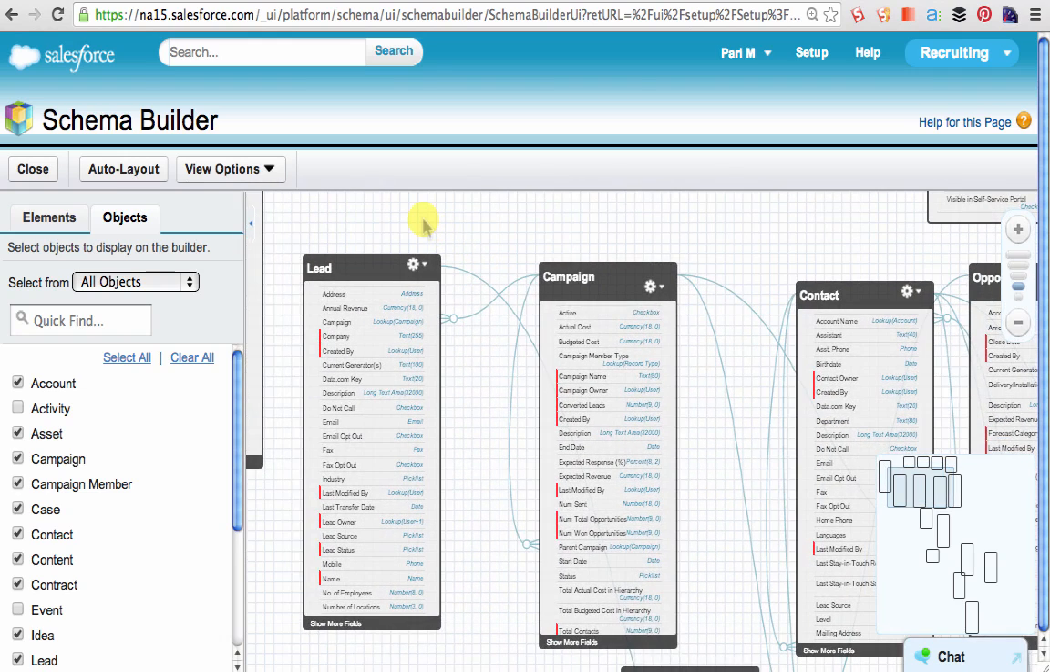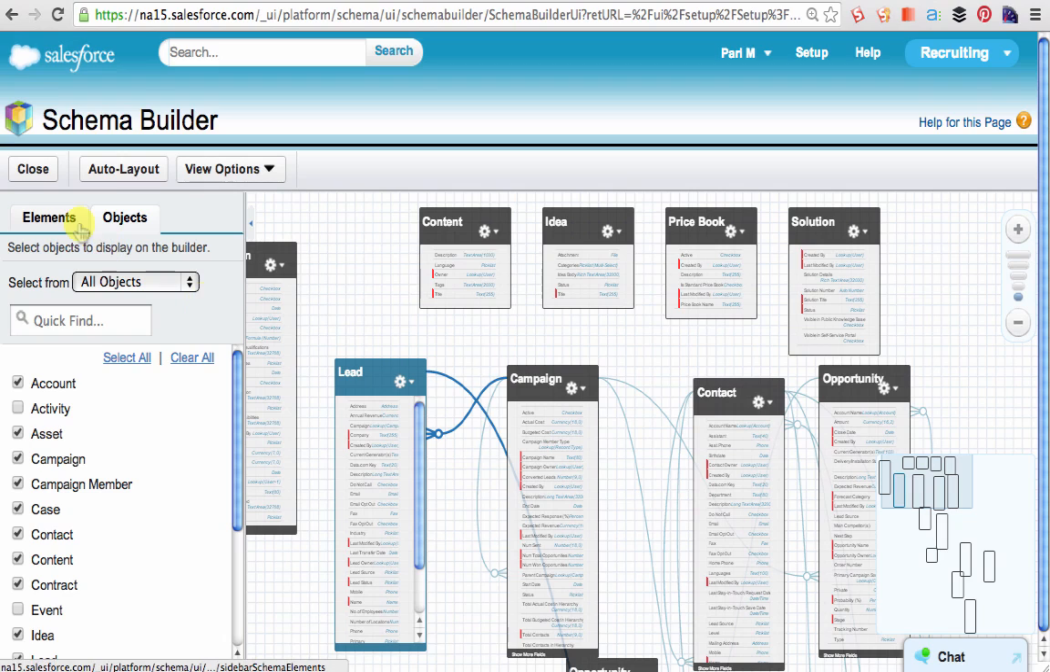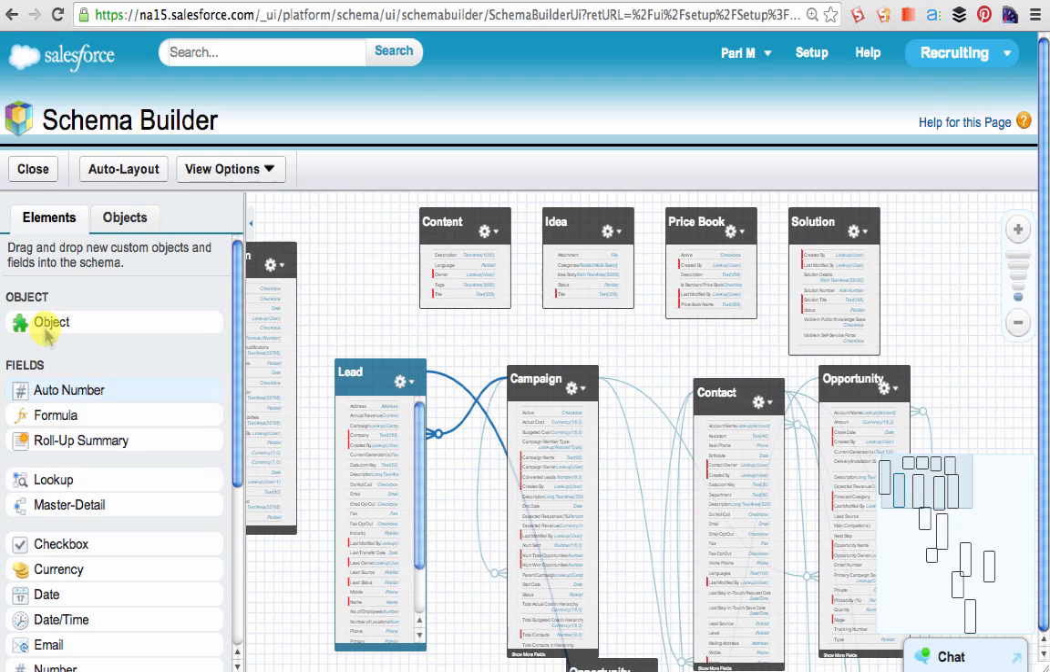You can see all the standard objects like leads, accounts, contacts, and opportunities that are related to the Sales and Service Cloud applications. You can also create custom objects, fields, and relationships using this tool.